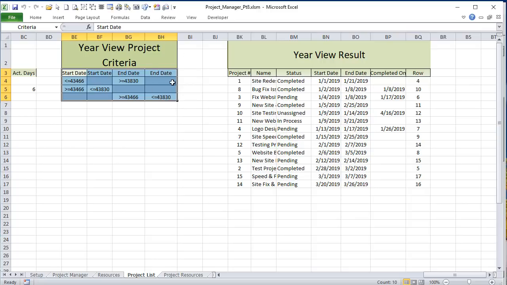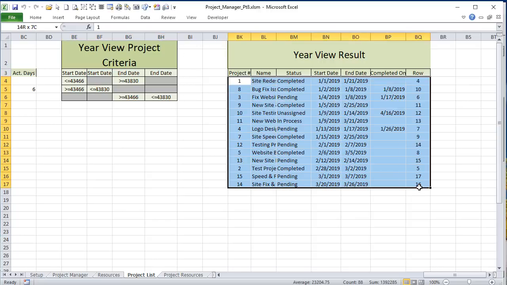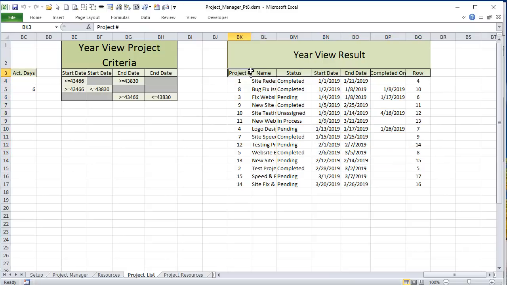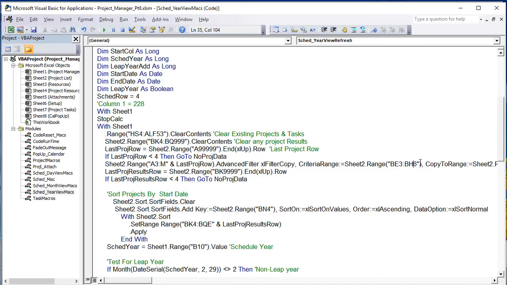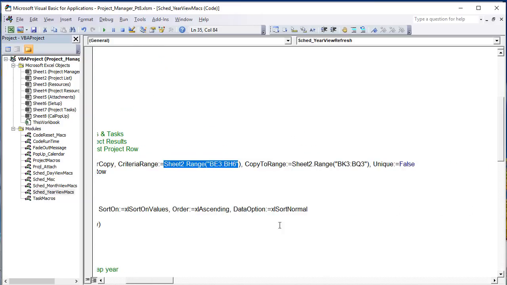BE3 through BH6. This is all the criteria I want to base, and then I want to put the results right here. So results are going to go from BK3 through BQ3. That's where we're going to put our results. So we do that with BE3 as our criteria. Where do our results go? Our results go right here, BK3 to BQ3. And that's going to get us all of our results.